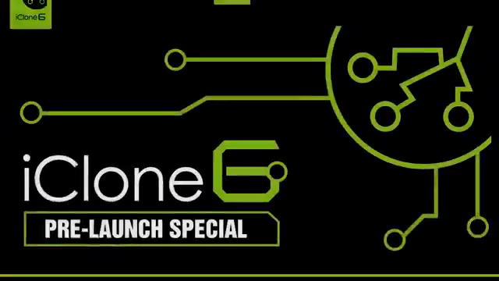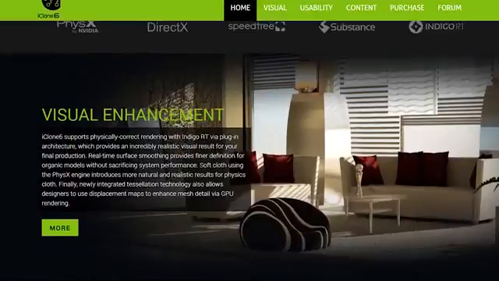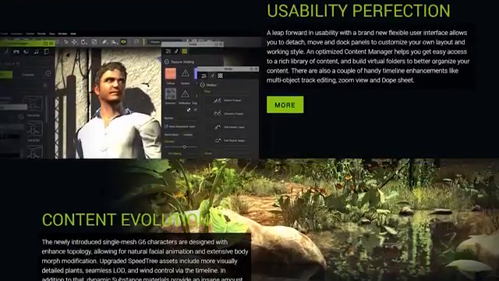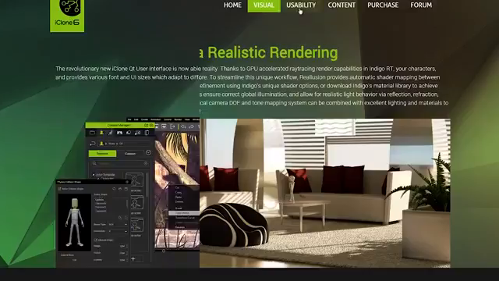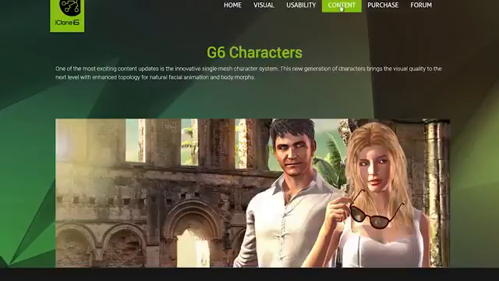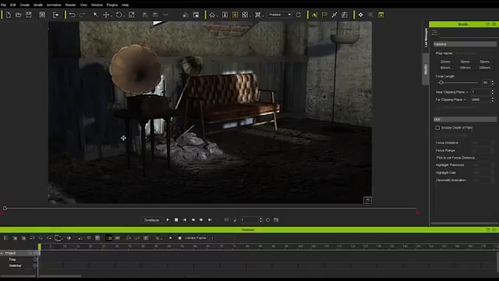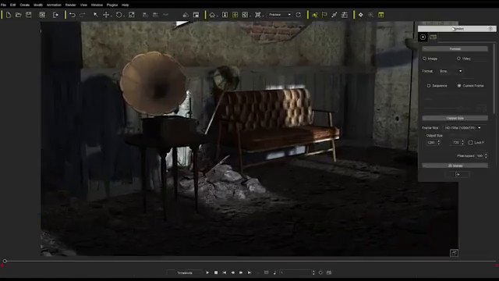iClone is a leading pioneer in character animation for everything from CG movie making to game design. Finally, the long-awaited and much-anticipated iClone 6 has arrived. Reallusion has completely revolutionized this new version by focusing our development efforts on a number of key areas. A completely revamped UI allows for a much more flexible workflow.